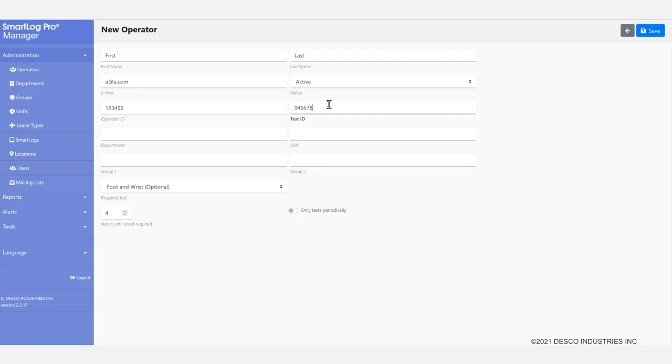So if you are a company that changes badge or card numbers from time to time, or your employees often lose their cards, you may want to use this field for the badge number since it can be changed easily, and enter something like employee number, for example, for the operator ID that generally does not change at all.